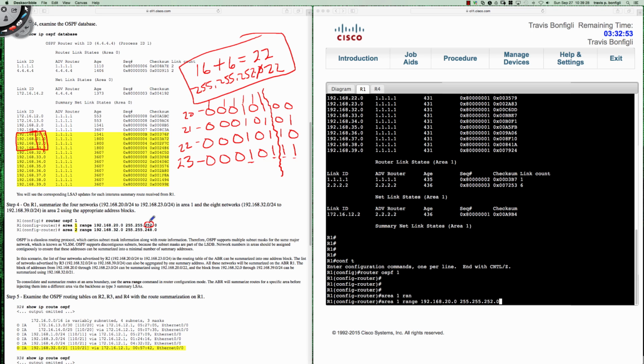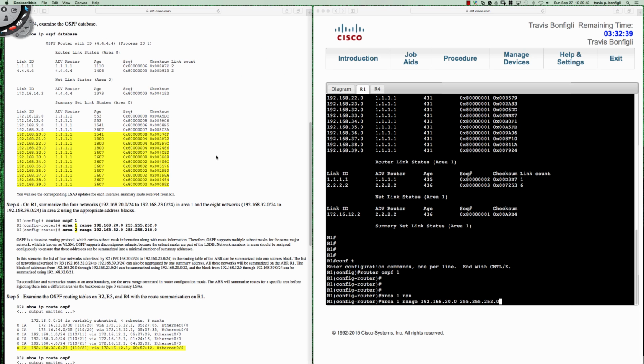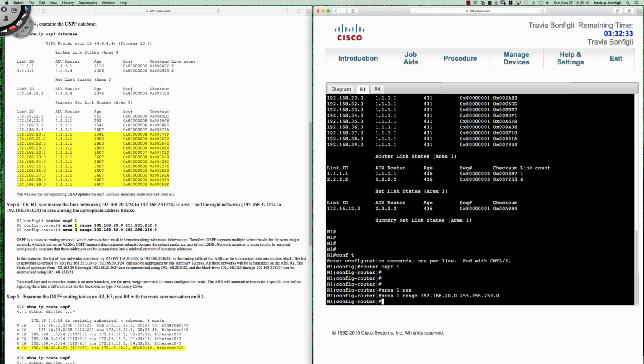It certainly does. Now, if we take a look at this next set, this 32 to 39, that is a whole very large range of addresses. These are all /24. So how could I see what the subnet is on those? Let's put in the area range statement here and finish this up for area 1.